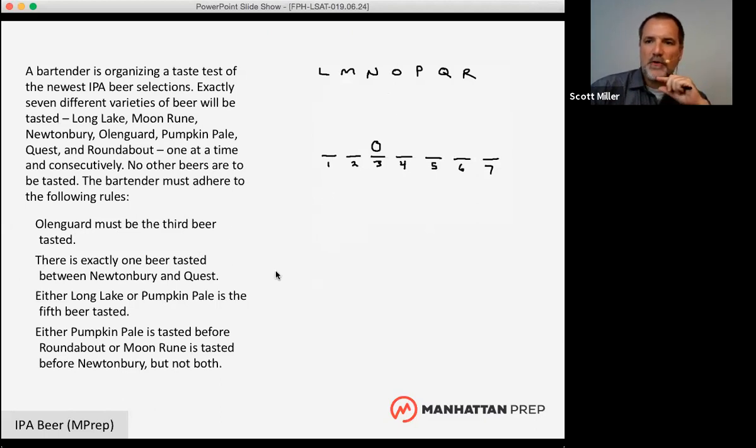So O must be the third beer. We put O in third. There's exactly 1 beer tasted between N and Q. So we put N with a little space in between N and Q. When I look at it, the box around it tells me this is a fixed, definite relationship. And that little underscore tells me exactly 1 in between N and Q. So is that right? What do you guys think? Does this all look good so far? Everybody agree with this? Give me an okay in the chat window, a yes if this all looks good. Give me a no if you have a problem or are confused with any of this.